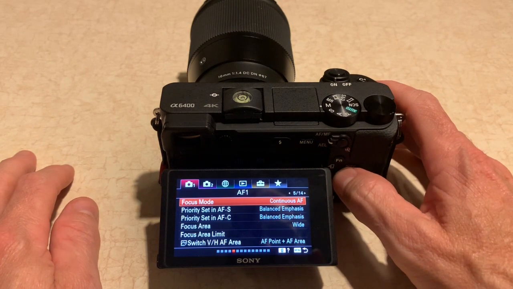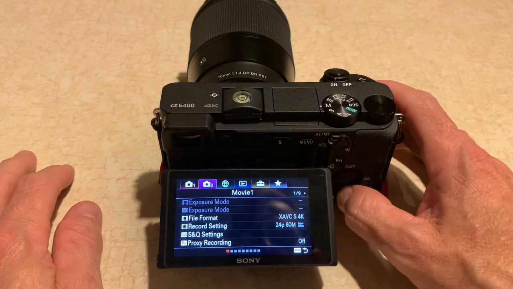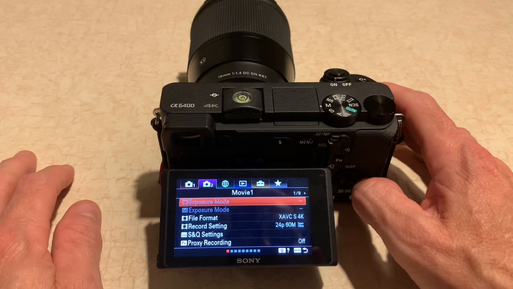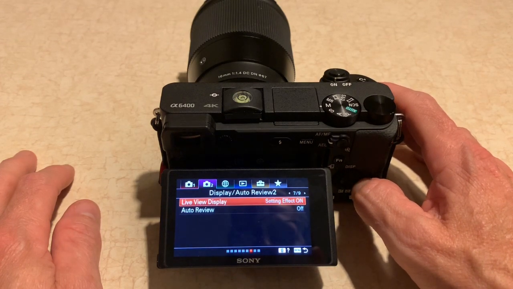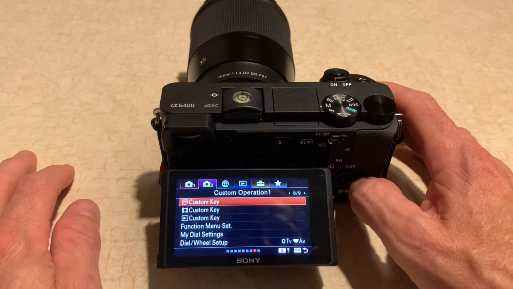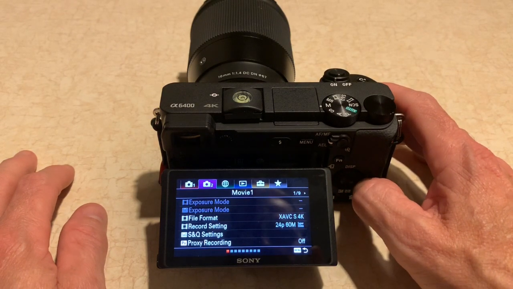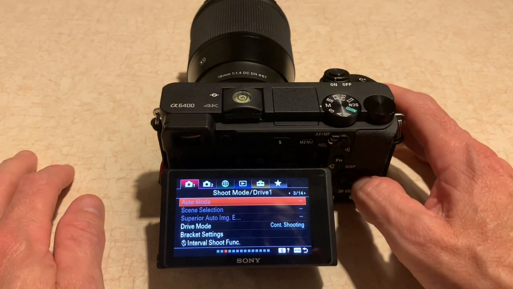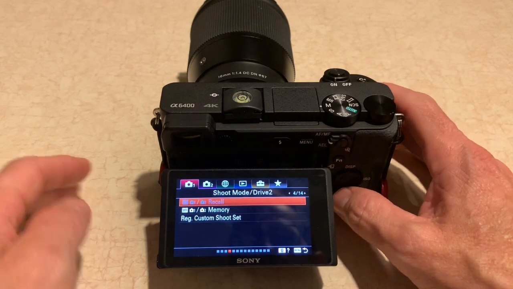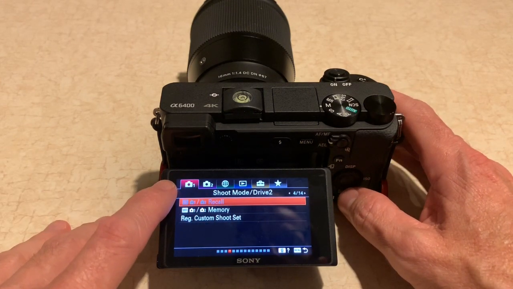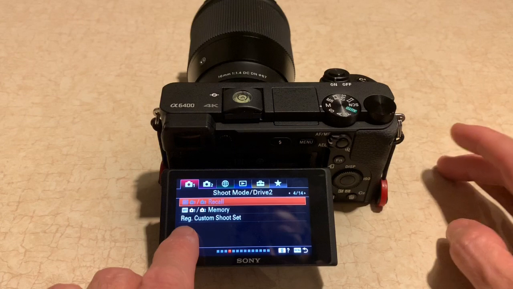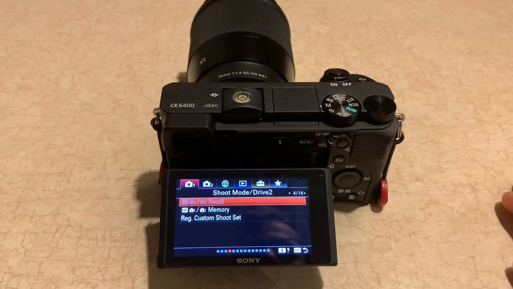But anyway, I got the Sony A6400, and the feature that I have is, let's see here. It's in my menu, but I gotta find it in here. Okay, so it's tab 1, and it's called Register Custom Shoot Set, or Reg Custom Shoot Set.